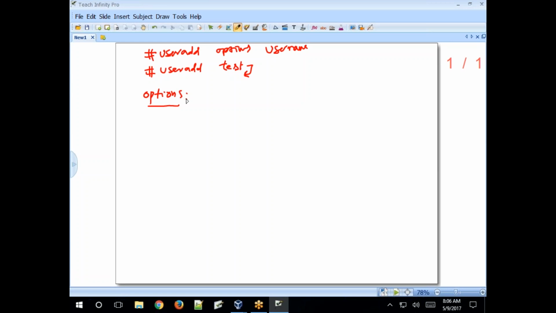So here -c, -d, -u, -g, capital -G, -s. So what are these options?